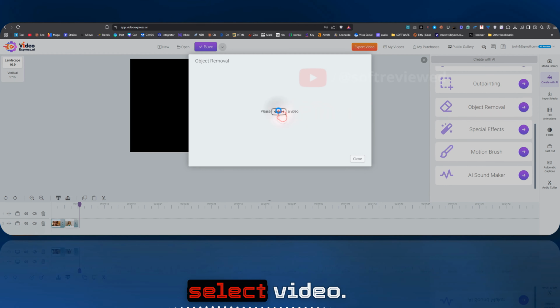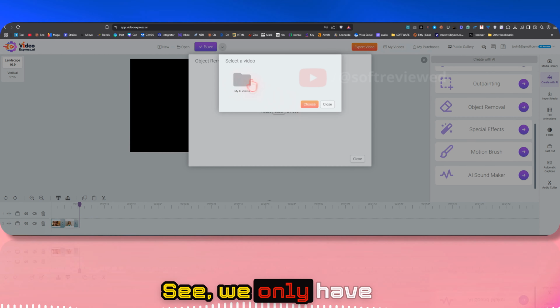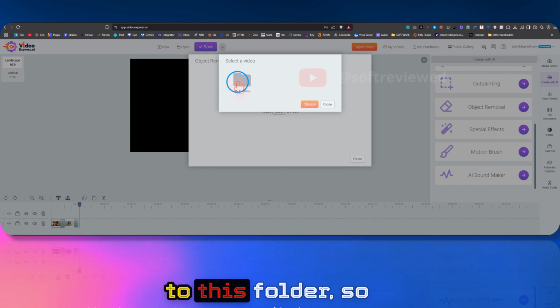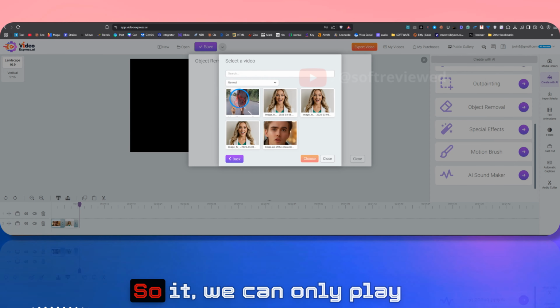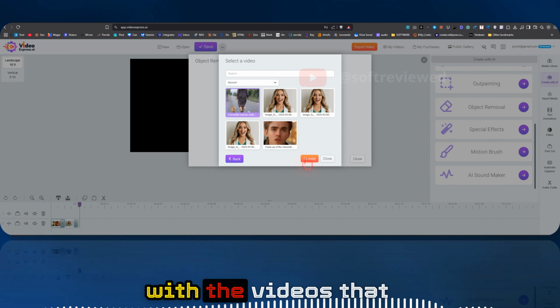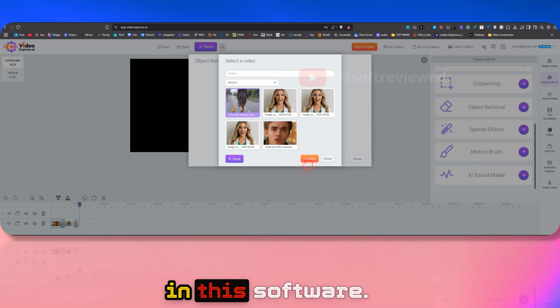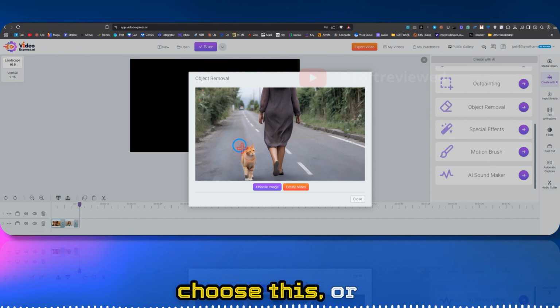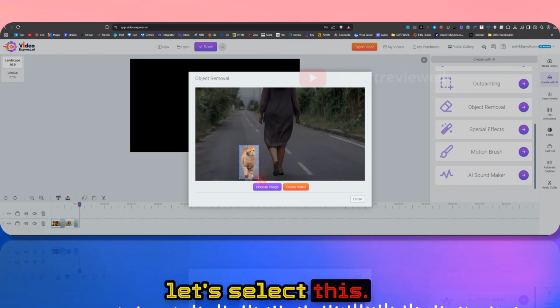Object removal, select video. See, we only have access to this folder and we cannot upload any external video to this folder, so keep that in mind. So we can only play with the videos that we actually generated in this software. So let's just choose this. Let's select this.